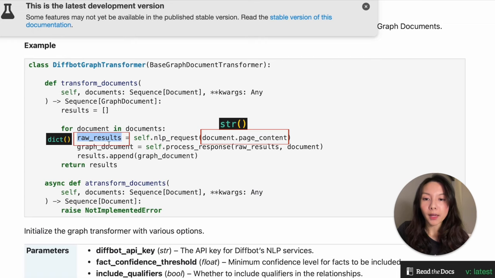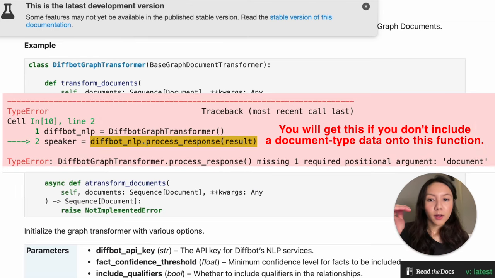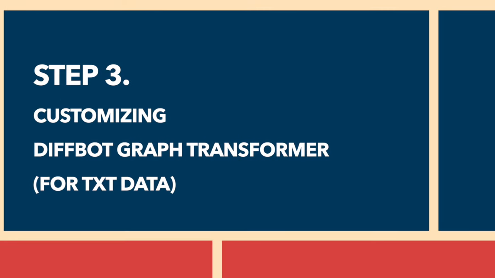Originally, I wanted to pass this directly into the next function, which is process response. But here's the problem. This requires a document type of variable, which we don't have here. As I mentioned previously, in our case, we don't have any document type of data, and we don't really need this either because we already have the text data. So it looks like a little bit of modification is needed. And let me show you that in 1 second.